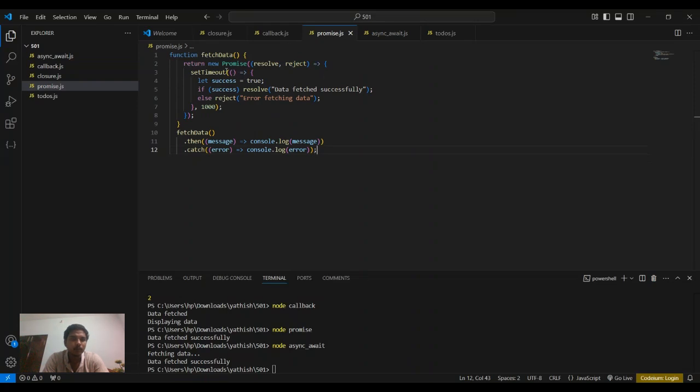Promises. I have created a fetch data function. In that fetch data function, it creates a promise with resolve and reject attributes. In it I have created a setTimeout function which waits 1 second. After that 1 second, these statements will be executed. If success is true, then it resolves and the data fetched successfully message will execute. If success is false, it rejects and an error, fetch data error occurred, is shown.